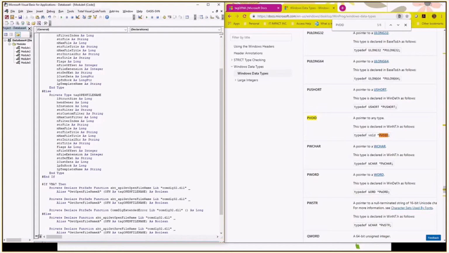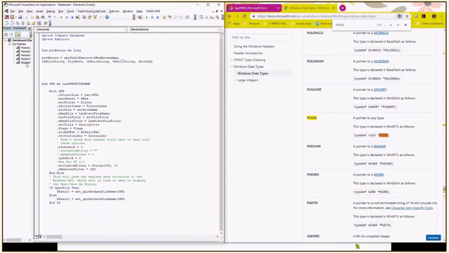Now, that isn't everything. You also have to update calling code. So for example, let me go to the next page. Here we have some code here that's Dim ptrReturn As Long.